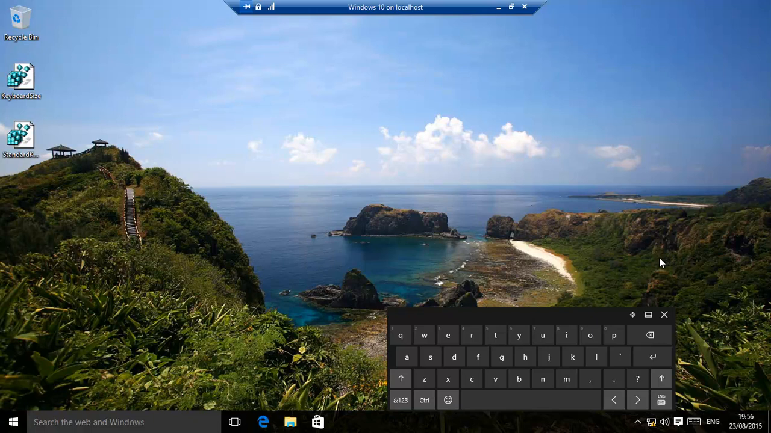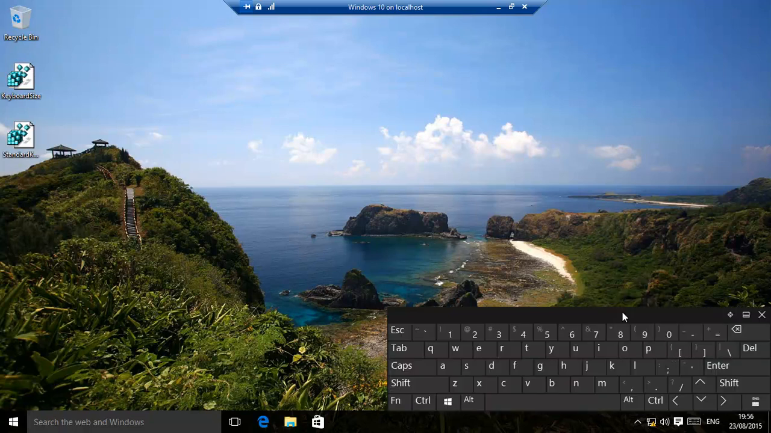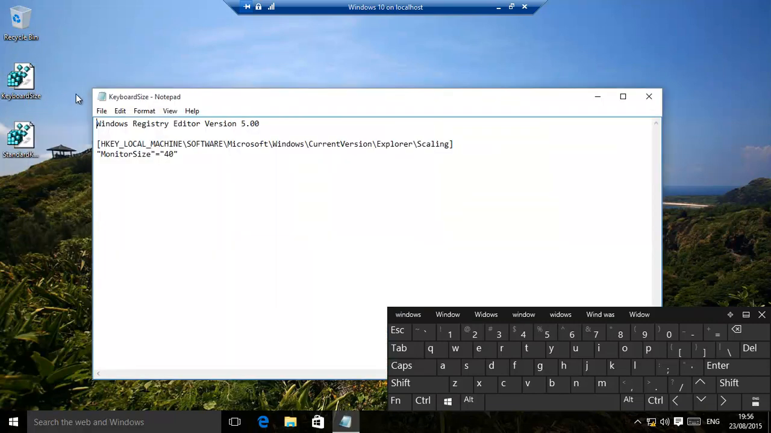Now there's two ways you can do it to get to this system. Basically you can click on these two files. One is for setting the size. The simple thing is it's a registry edit. In the registry you need to go to this location and ensure that there's a key and change the monitor size. The bigger the number, the smaller this goes. If you want this bigger, you reduce the number.